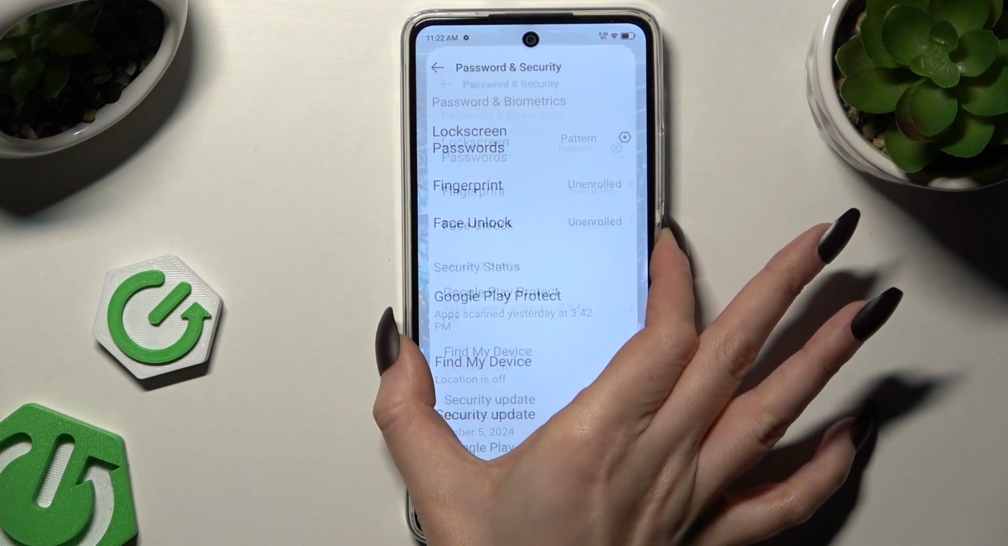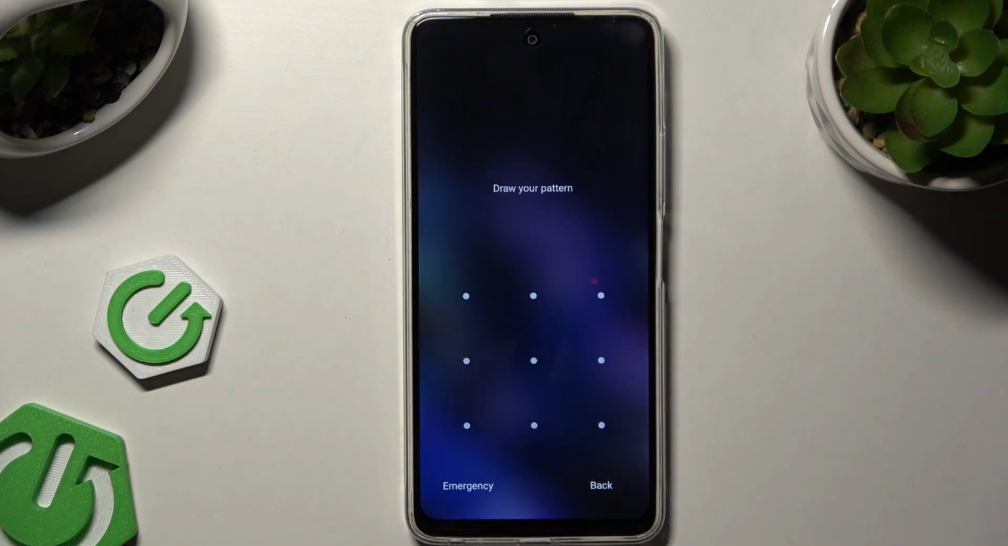So when I switch off my screen and turn it back on, that pattern is required.